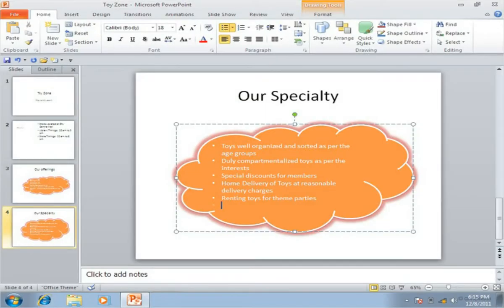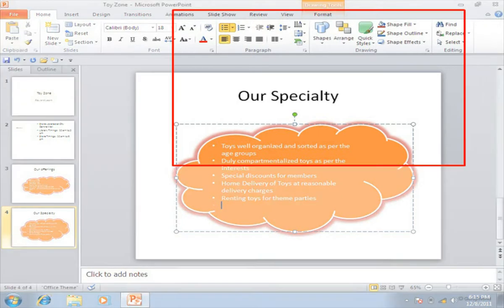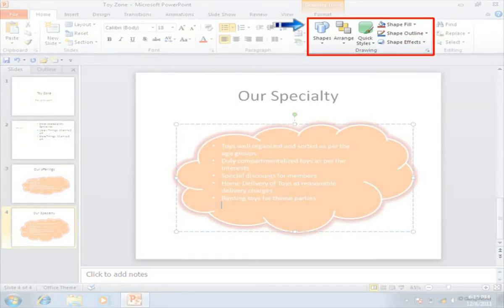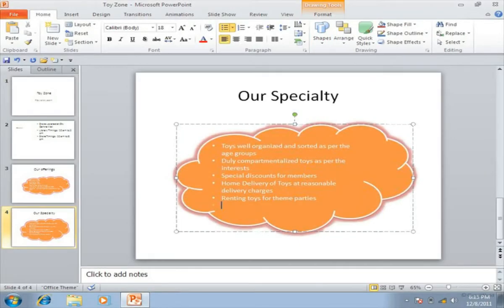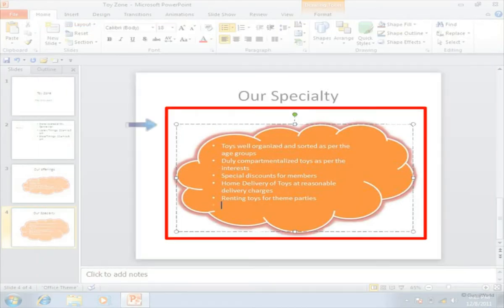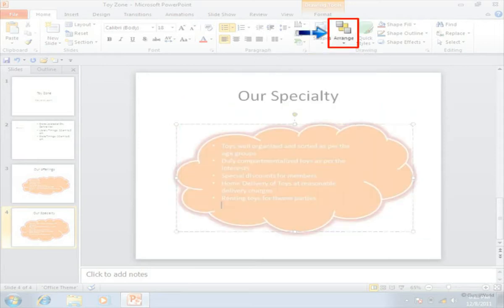Let's now quickly study the remaining options on the drawing toolbar. Shapes allow you to insert different shapes on the slide. The Edit Shape option allows you to change the selected shape to another shape. If you have a combination of text and shapes on your slide, then the Arrange options allow you to arrange the shapes and text back and forth.